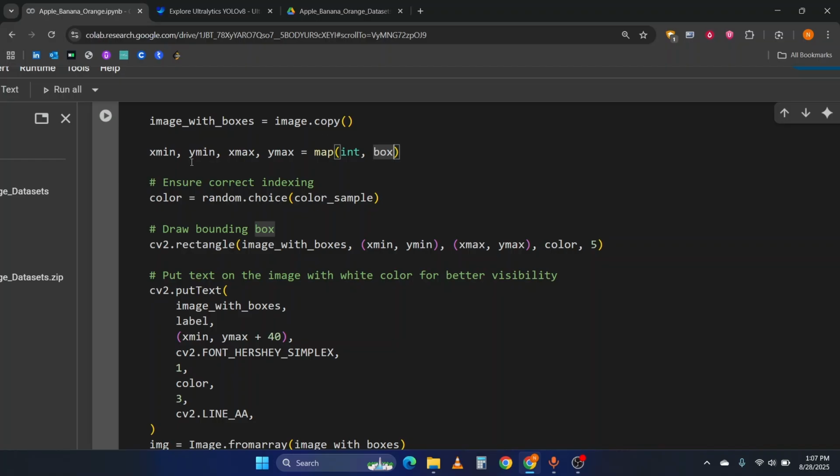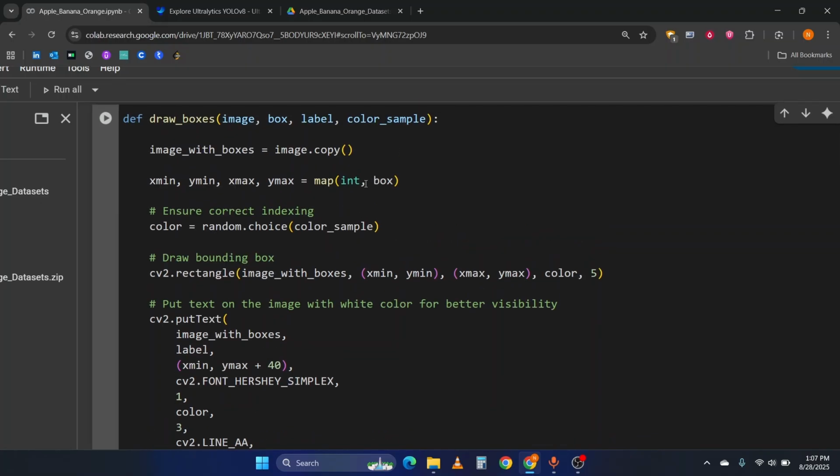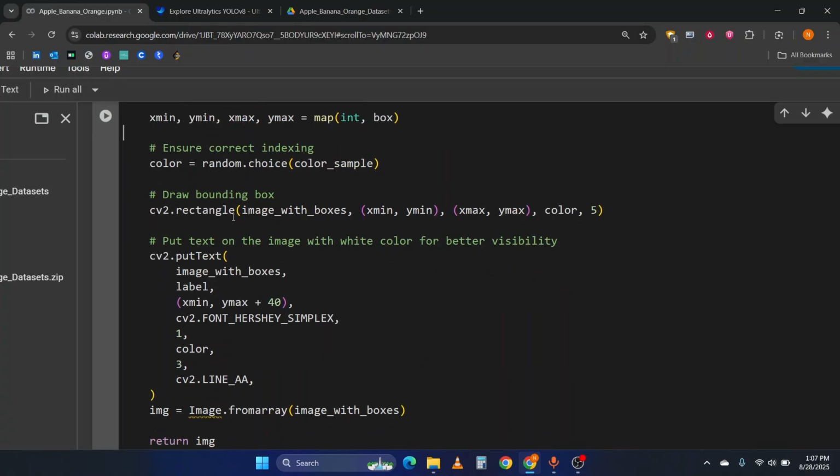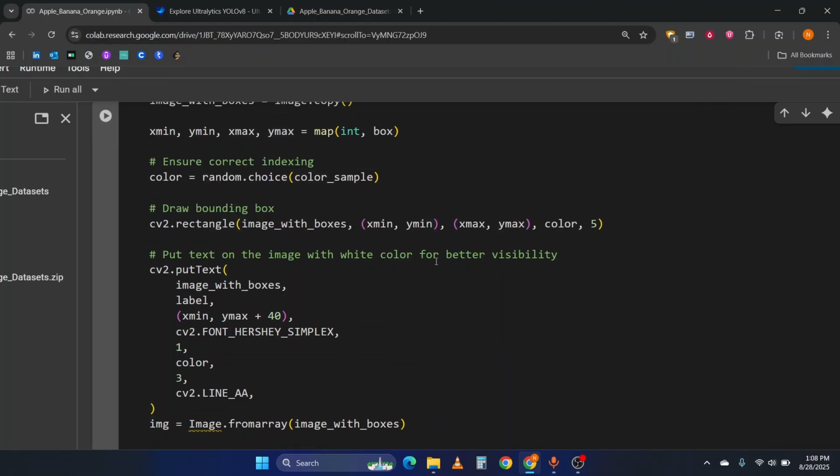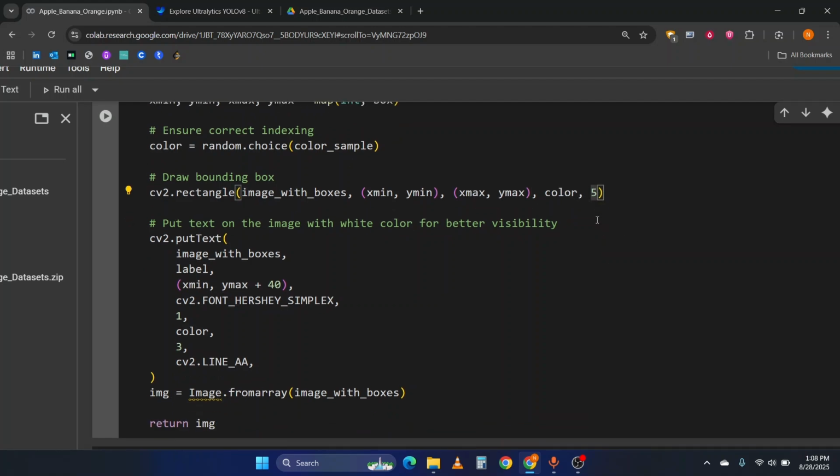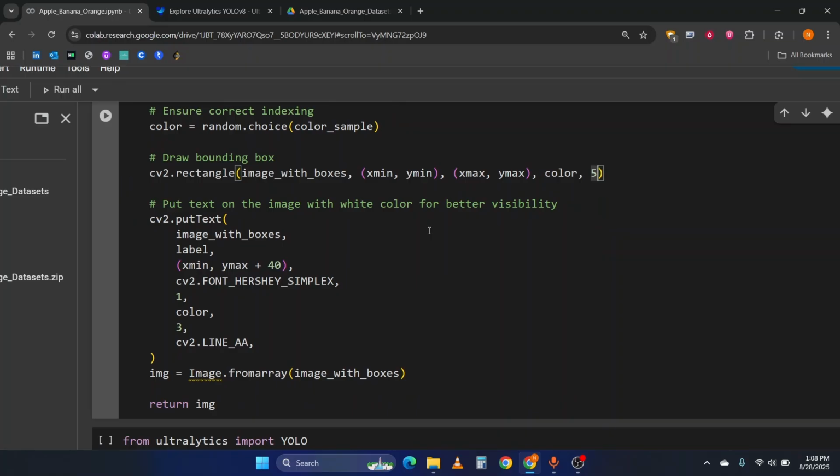Okay, and you should know that xmin and ymin is the top left corner of the bounding box, and xmax and ymax are the bottom right corner of the bounding box. Now we randomly choose the color sample. After that, first we create the rectangle around the detection using this bounding box details, xmin, ymin, and the color which we have selected, and this is the thickness. Now we want to put the label below, at the bottom left corner.